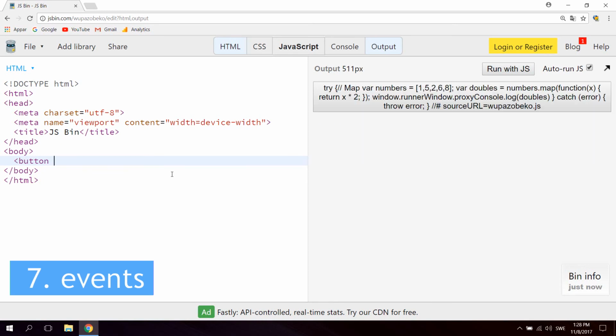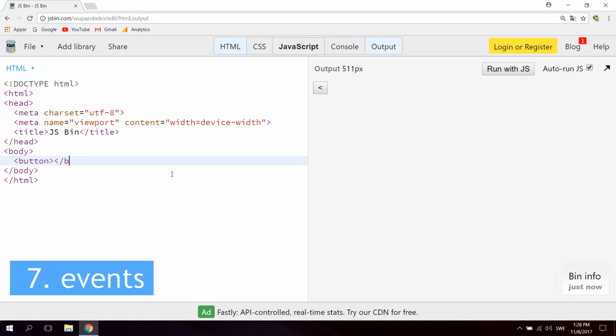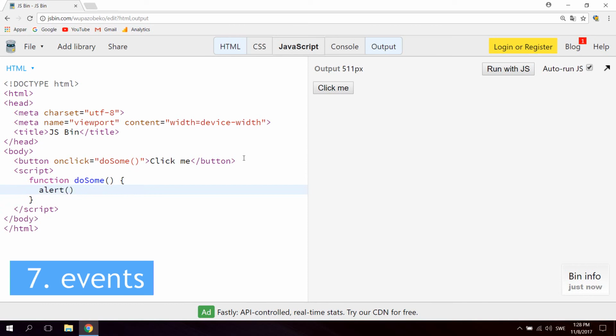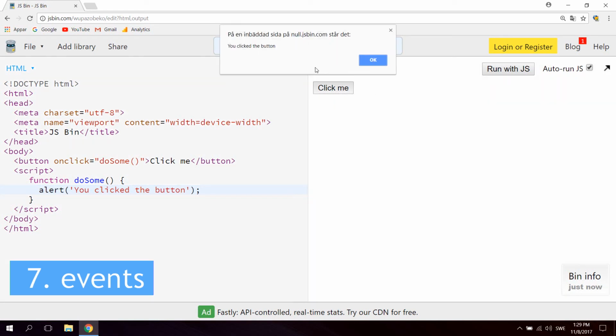So let's go ahead and create a new button. Let's just say click me, and let's say onclick. So when we're clicking this button, we want to call a function. Let's just call a function called doSome. Now we can go ahead and create that function right here in the body inside a script tag, like that. So now let's define a function doSome. This can be a really simple function. We can just alert "you click the button". So now I'm going to click run with JS and click. As you can see, when we're clicking the button, the doSome function is called, and the doSome function alerts "you click the button".